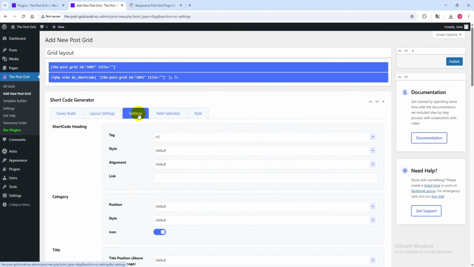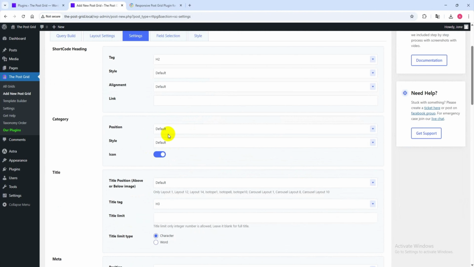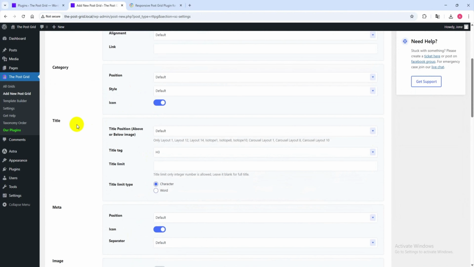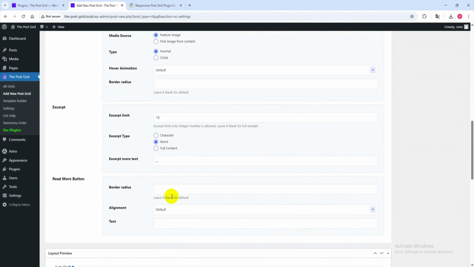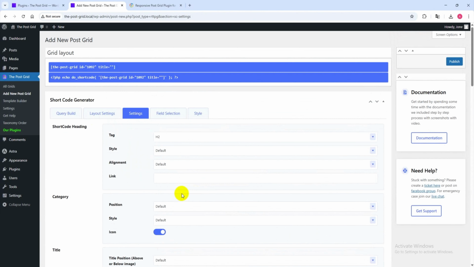Next, go to the settings. From here, according to shortcode heading, you can select your tag, style, alignment, and the link. The same customization is applicable for category, title, meta, image, excerpt, and the read more button.